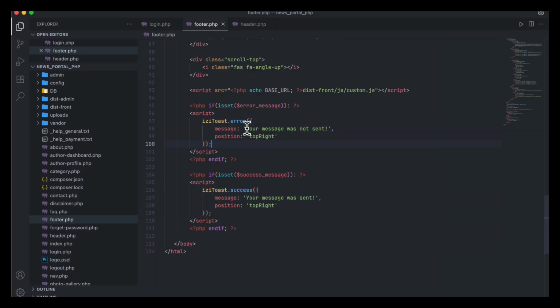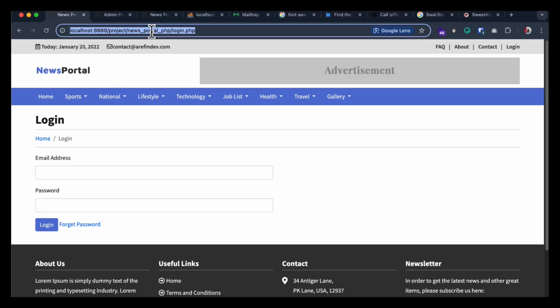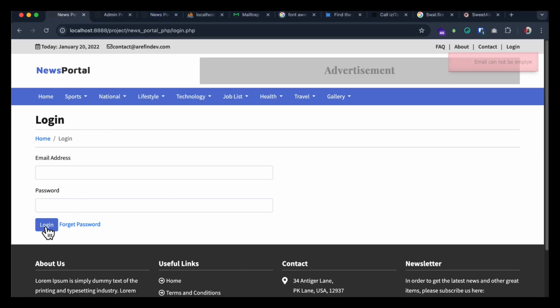So the message will not be this; the message will be this error message. Here I can write the error message, and the same thing here, which is the success message. Now let's test that. If I refresh, nothing happens. If I click here, "email cannot be empty," so the error message is coming.